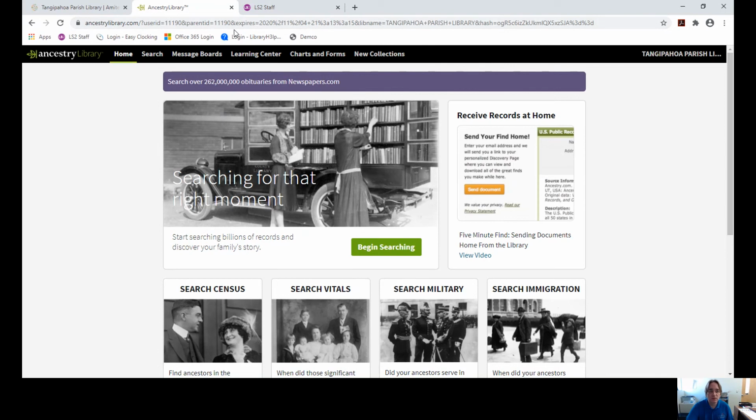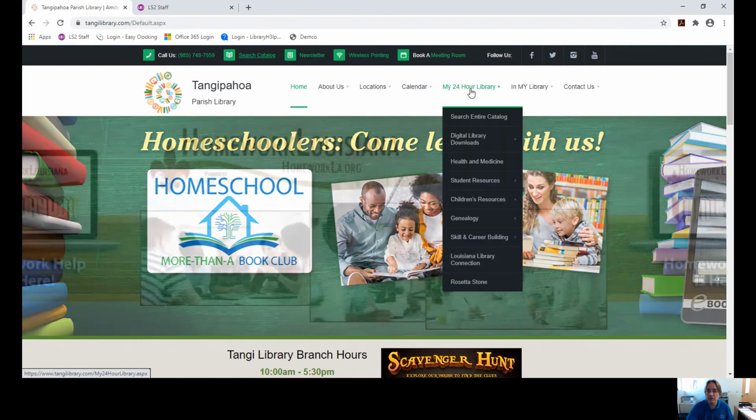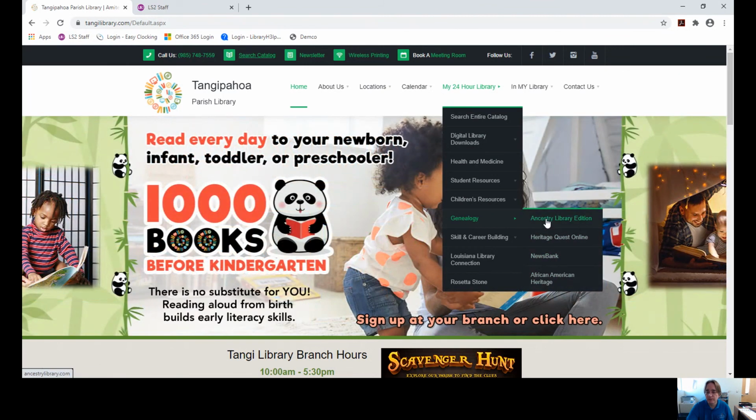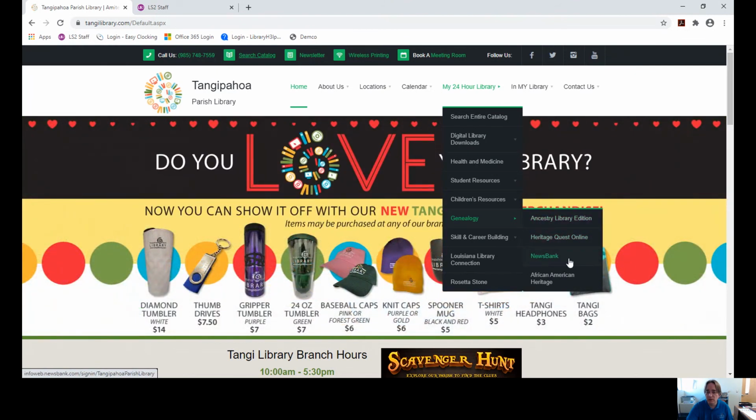Let's go back to the Tangipahoa Parish website and look at how to access the other 3 databases. There are 2 main ways. You can go to My 24-Hour Library, down the drop-down to Genealogy, and to the right, where the database links are. This link to Ancestry Library Edition will not work at home. You have to be in the library to use it. The other 3 databases are Heritage Quest Online, Newsbank, and ProQuest African American Heritage.